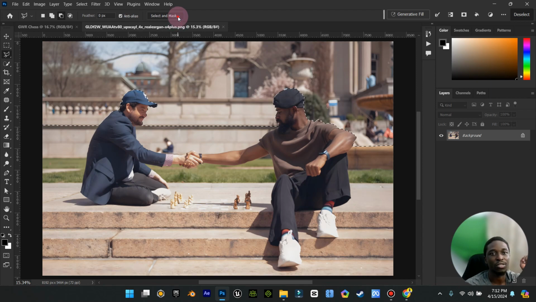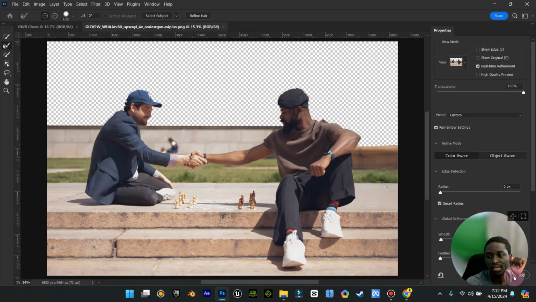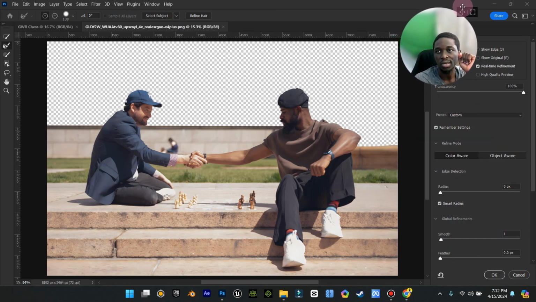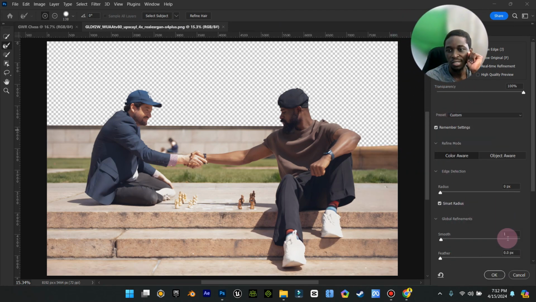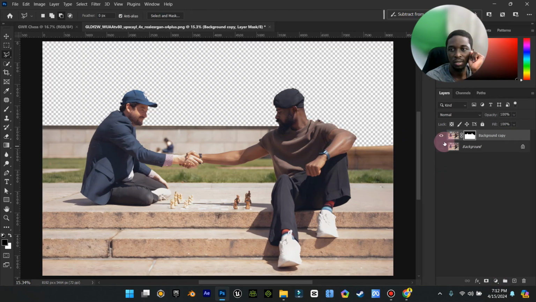So having done this, I'll just select and mask, right? Let me bring this here. So having selected and masked the whole thing, I'll just come to decontaminate colors. Then I would reduce the shift edge. I think it's too much. I might increase the contrast. Do I want to? I think this is fine actually. So I'll just press OK and apply.